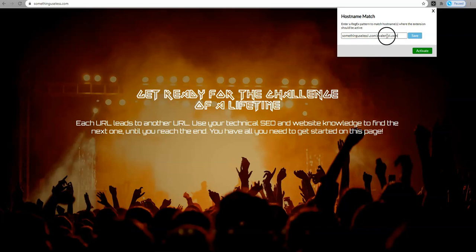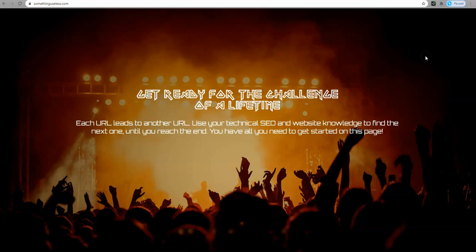So this means that we can type in as many websites as we want. In this case, I'm only going to use somethinguseless.com. I'm going to click on save, and we can see that the settings are now saved. To turn it on, we have to click on activate. So I'm going to click there now. And now you can see that we have this small green circle in the extension icon that tells us this extension is now active.